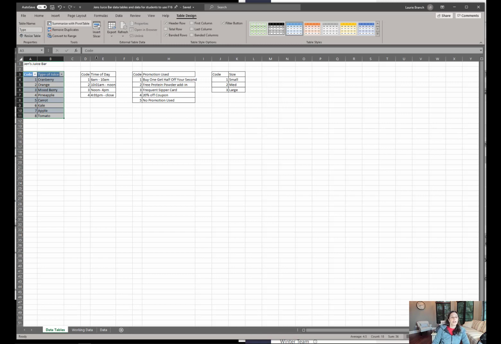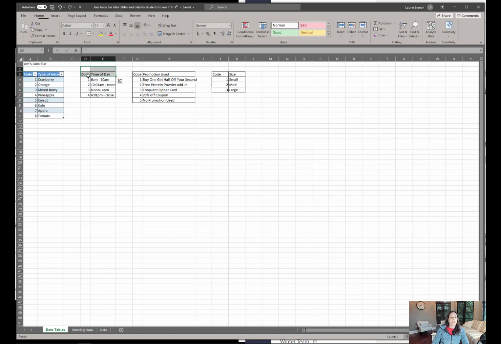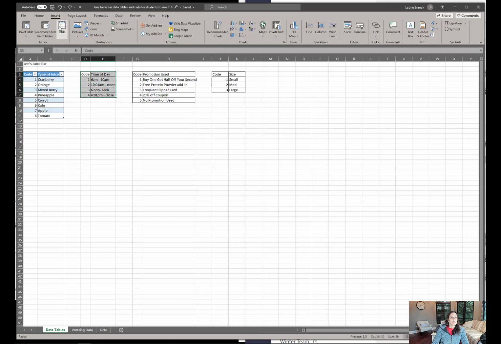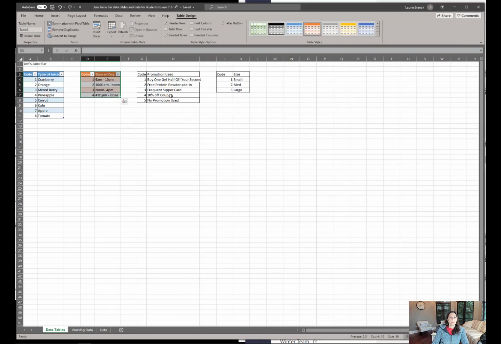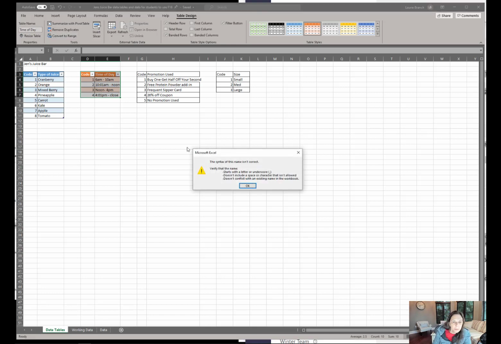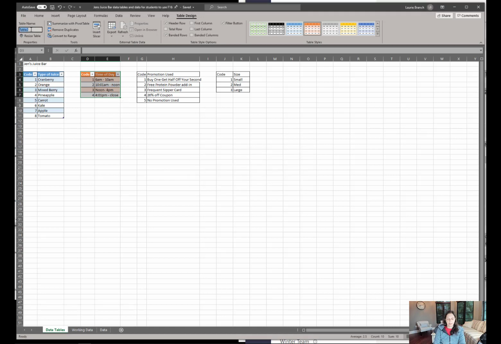All right. Next we do the same thing. We highlight everything for the time of day. We insert a table. And yes, that's correct. And we'll make this one orange. And we'll call this one time of day. I know Reed calls it time, but for me, time of day is a little bit, oh, it doesn't like it, must not allow spaces, so we'll just call it time. Now Reed's happy because it's exactly like his.